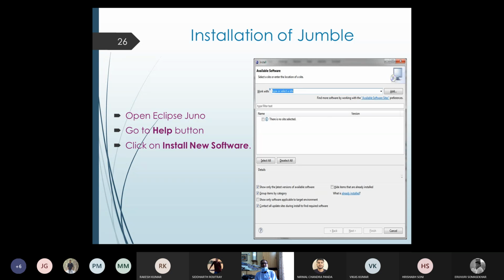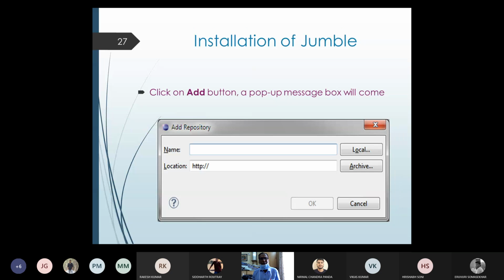Then we'll see the installation of Jumble. It is easy. You will practice it yourselves. So first you have to open Eclipse Juno. In order to use Jumble, you also have to use Eclipse, so please ensure that Eclipse is there in your laptop. So open Eclipse Juno, then go to the Help button, then click on Install New Software. These steps are easy, I think I can skip them. You can practice yourself. Then you have to click on the Add button.